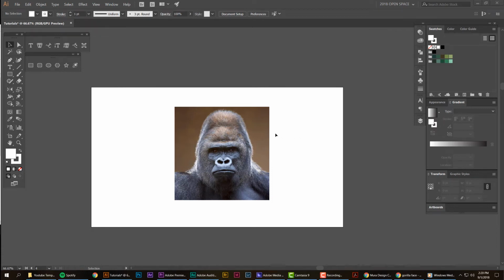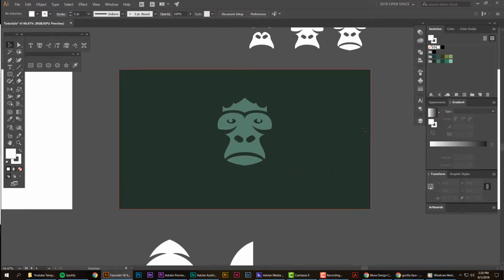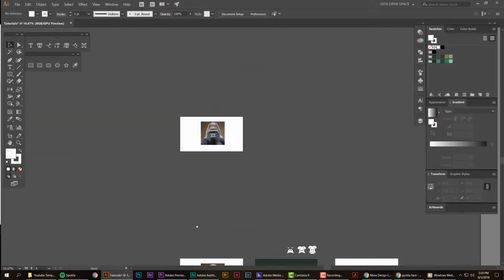I'm going to be showing you how to create a gorilla icon or a gorilla face in Illustrator. It's going to be a flat design. And what we want to do is get an image. But first of all, I'll show you the effect I got. So you can see this creates a cool little face, and you can create some different variations of it.